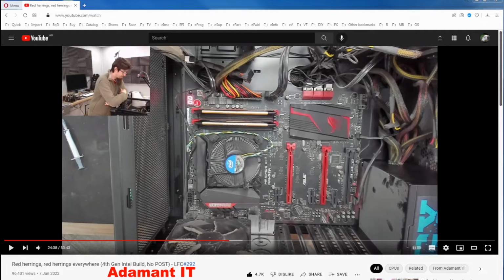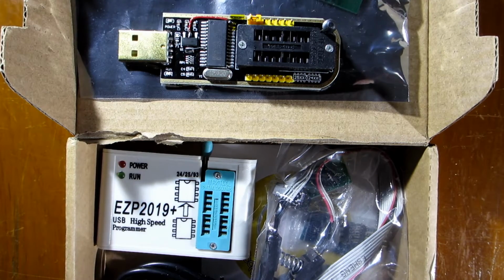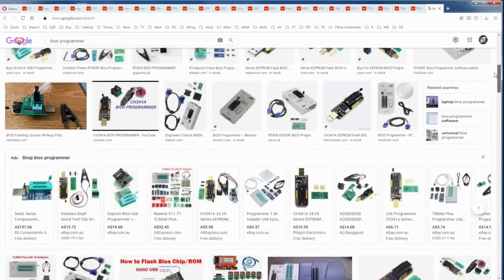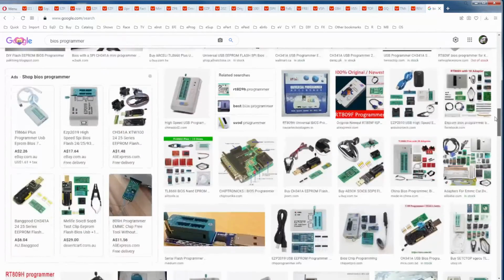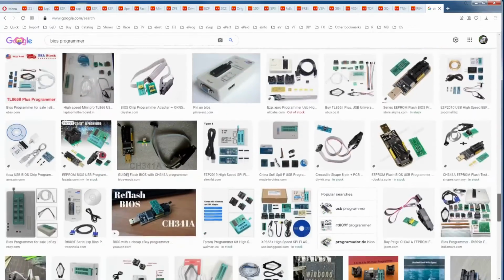Even though the BIOS route looks hopeless, Adamant IT said the BIOS flashback is a bit hit and miss. And since we have programmers, we don't really have much to lose. Plus, it's another skill to learn. The first problem, there's an insane number of BIOS chip programmers. In fact, I got sick of looking after I found over 25 just on AliExpress alone.